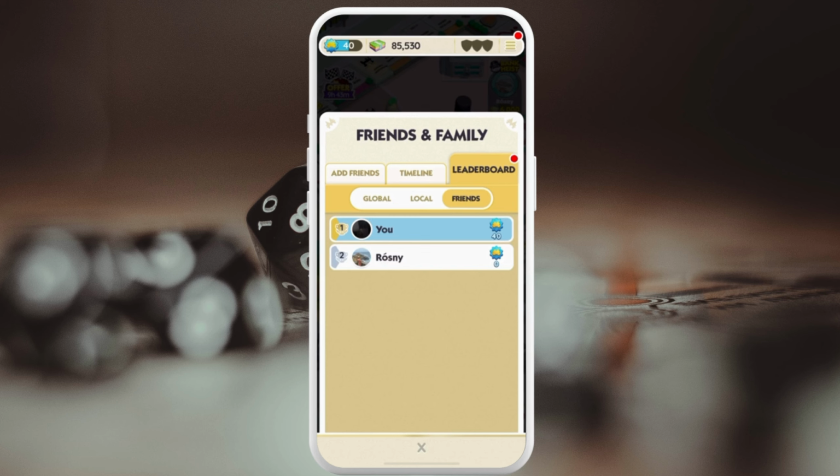And that's it. Super easy, right? Now you can manage your friend list like a pro.